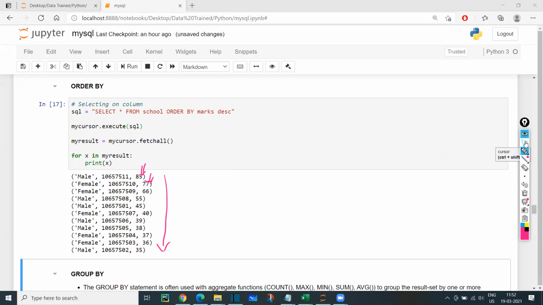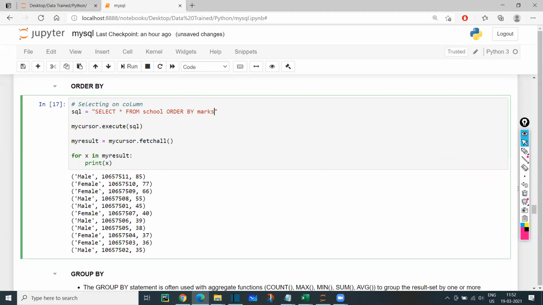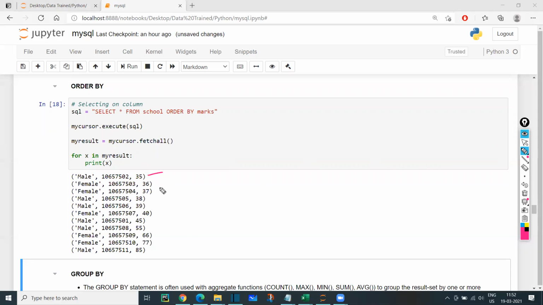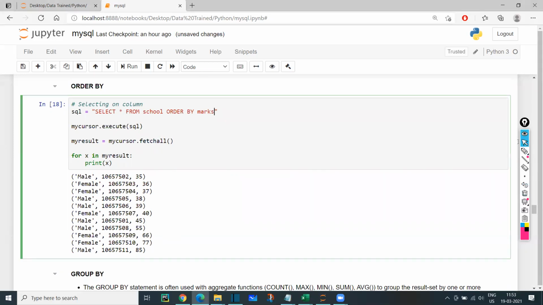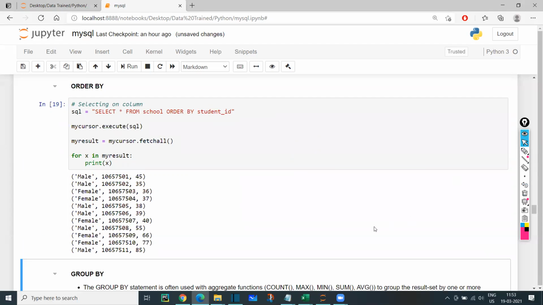Now I will not write anything here and execute. By default, it is ascending, lowest to highest. 35, 36, you can see. You can change it to something different. Instead of marks, you can say student ID. Student IDs will be in increasing order. Now it doesn't care in which order these marks are. I want student ID to be in order.